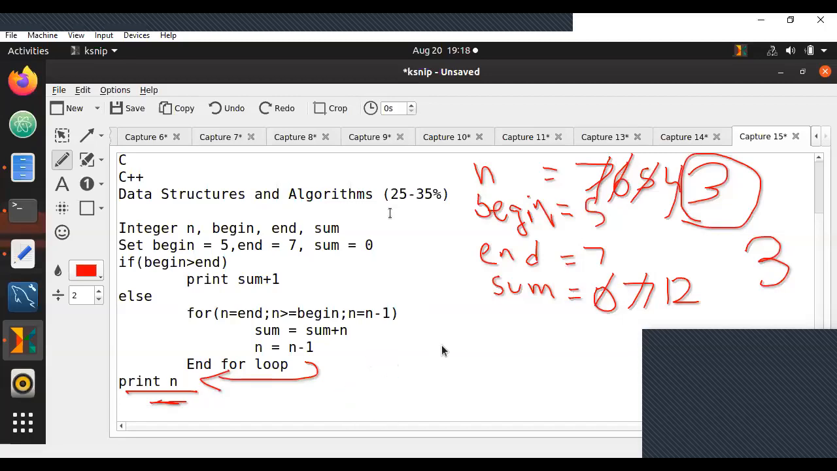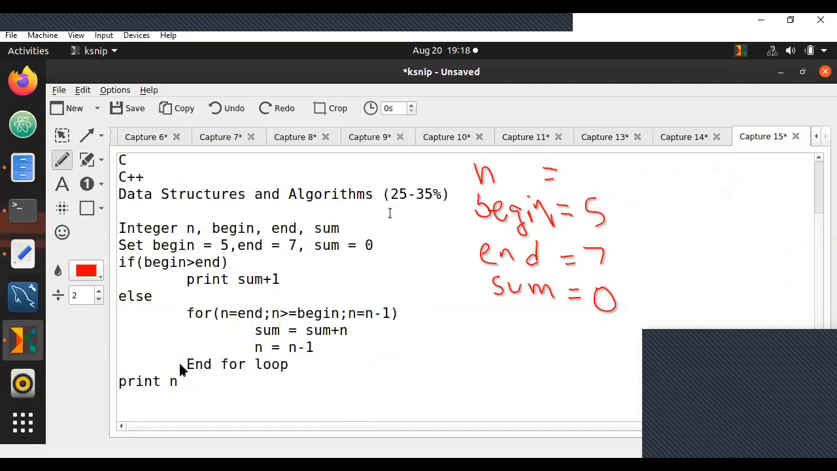It's not 12, it's not 18. You're not printing sum. Always first observe what you are printing. Make sure you observe what you're printing. So the output here is 3. Is this clear to everyone?